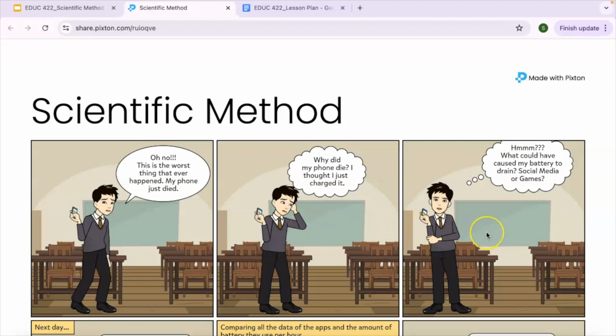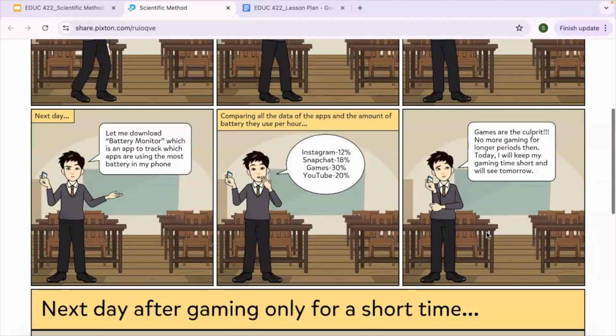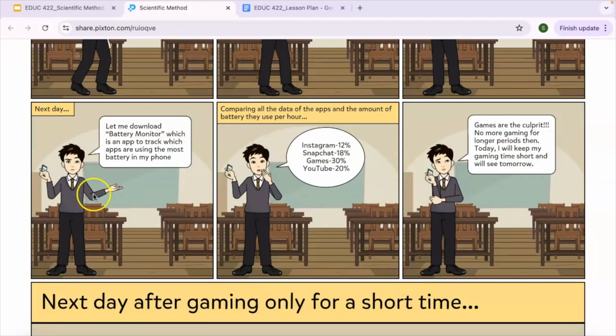They hypothesized, maybe it's the games or maybe it's social media. They perform an experiment by downloading a battery monitoring app to track which apps are using the most energy. The results show that games are using up the most energy here.